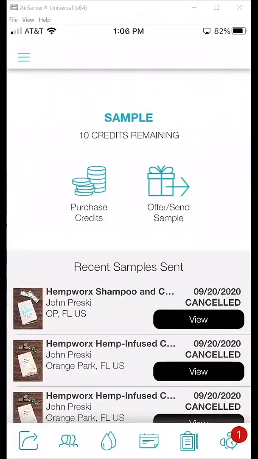Okay, what we did in session 1, if you didn't see it, is we talked to you about how to purchase credits from your back office and how they show up. We talked about how to offer a sample so that your prospect can request it, provide their address to make it easy for you to send, and also validate their desire for that sample. And then we talked about how to send. We then went into the different statuses.